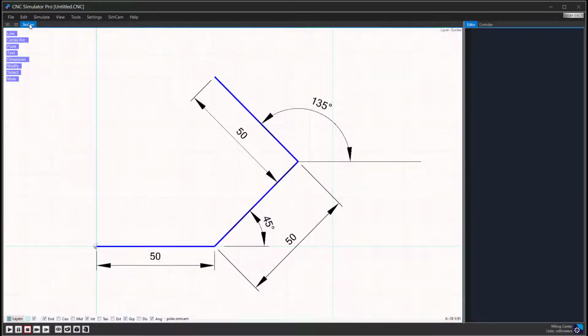We have made a simple drawing in SimCam to show how the polar coordinates calculator can be used. We are going to follow the three blue lines. As you can see, we do not see any coordinates for the endpoints. Instead, we find lengths and angles for the lines.